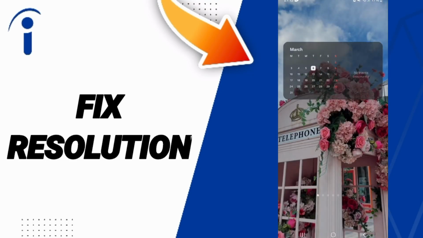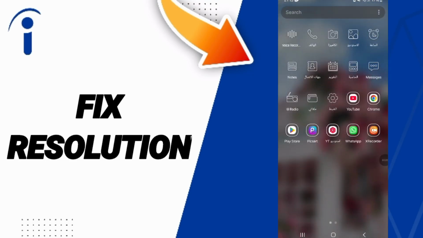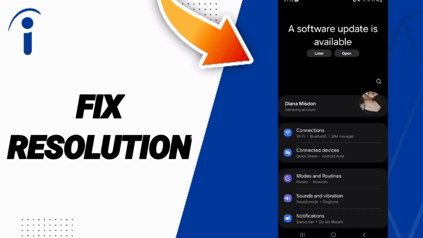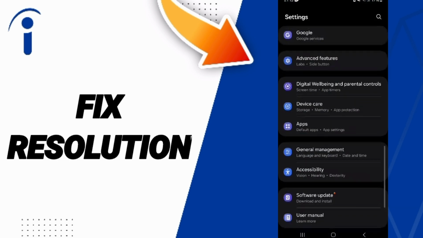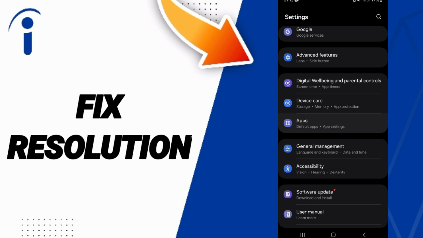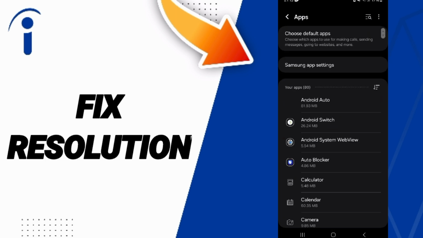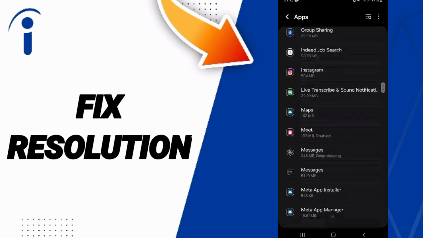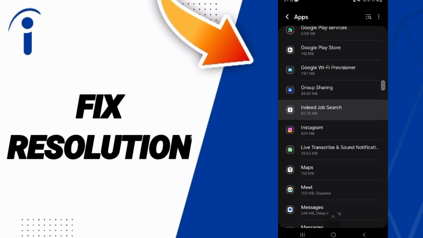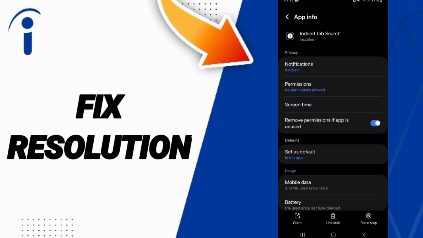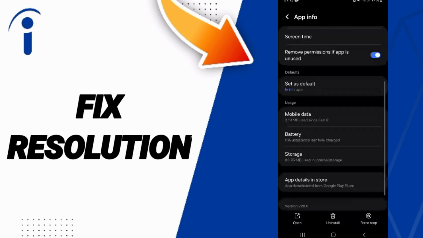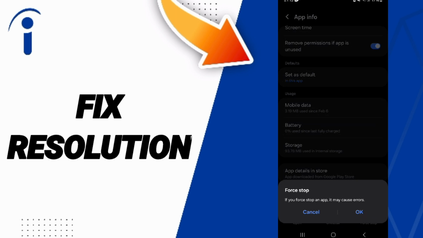Today we'll talk about how to solve the problem of resolution on Indeed job search. We click on settings. Here we click on apps, default apps, app settings. Then you will search for the Indeed job search application. After that we click on force stop and we click OK.